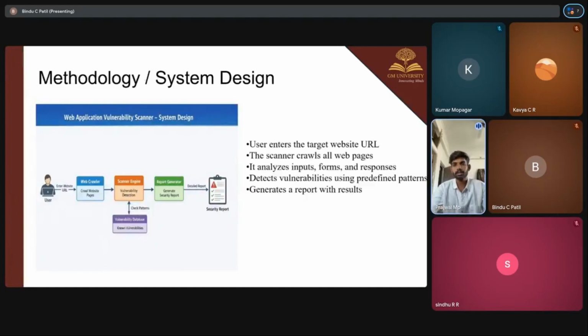The methodology and system design. In this slide, it depicts a flowchart of the system workflow with four main steps. The user inputs a website URL, the scanner crawls all web pages, detects vulnerabilities using predefined patterns, and generates a report with results. The design emphasizes automated detection and reporting for efficient vulnerability assessments.